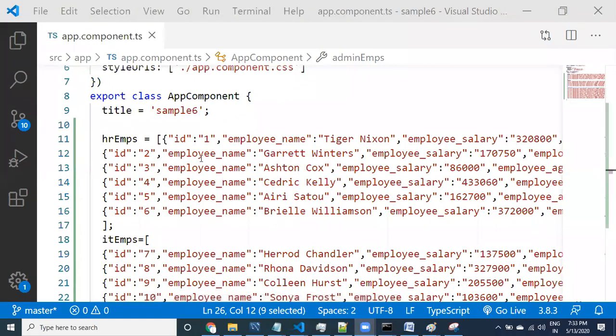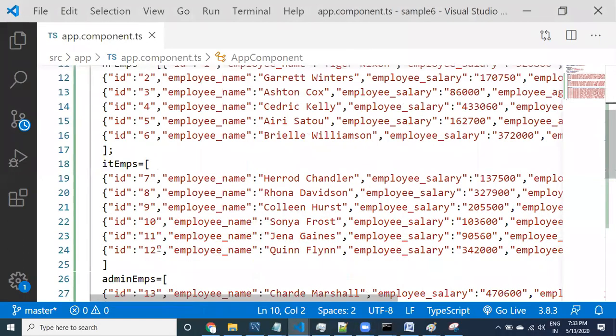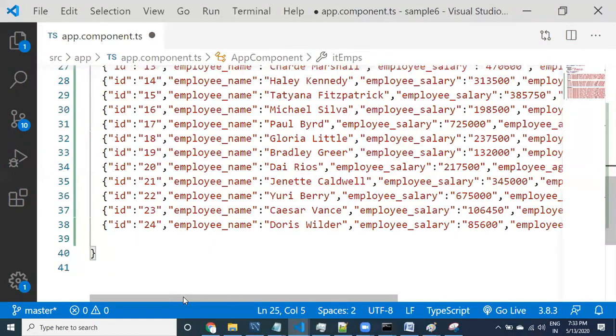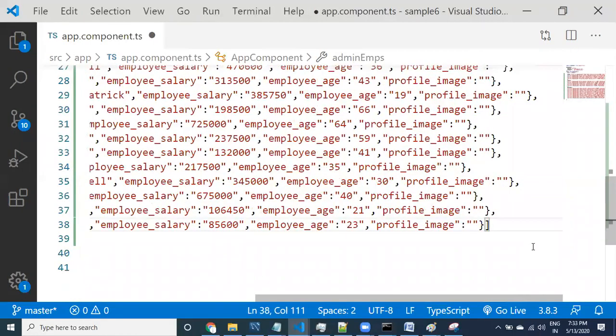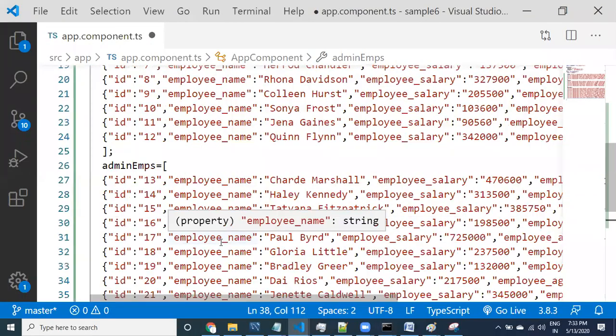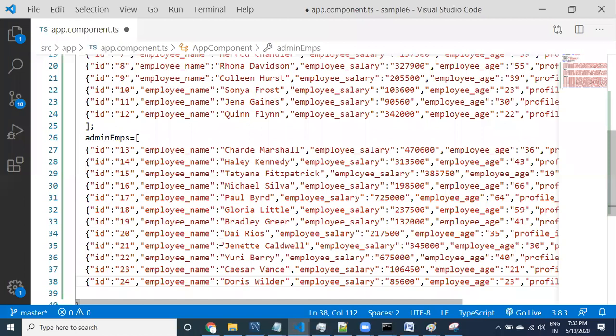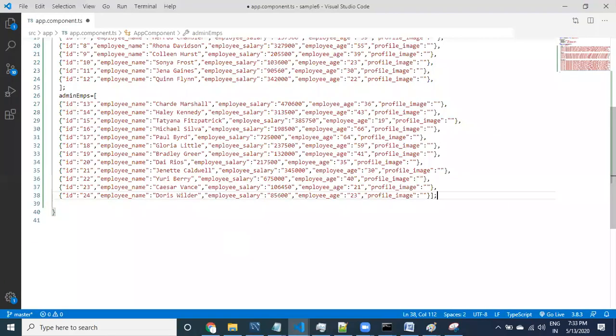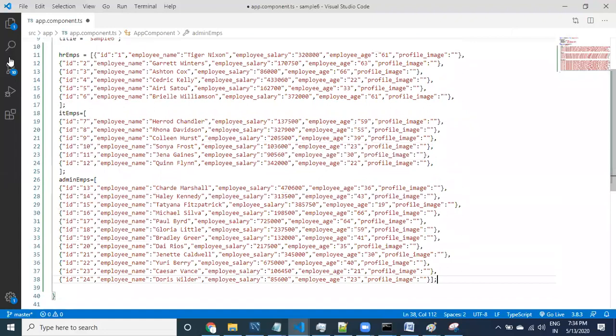Semicolon is not mandatory in TypeScript. If you want to provide a semicolon, yes, absolutely, you can provide it at the end. Let me make this smaller in size so that you can understand what I did. This is one property, and you can remove this comma in the last one. If it is removed, not a problem.